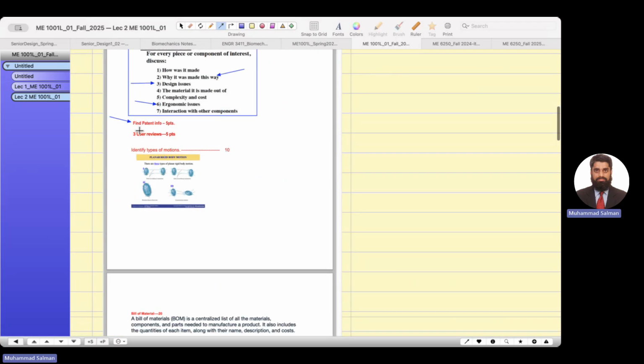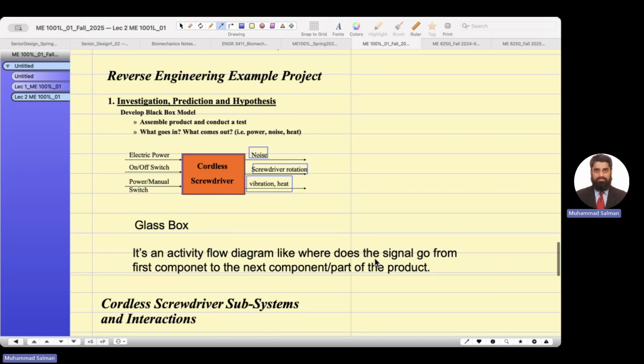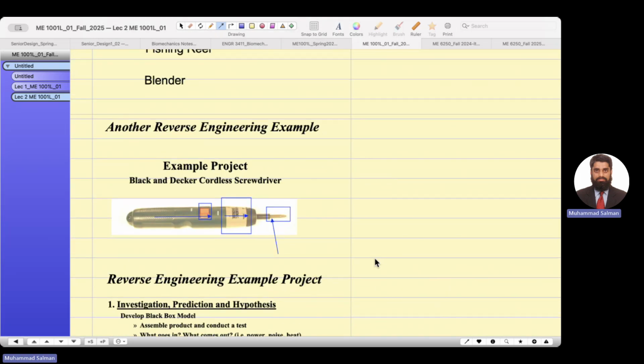5 points come from the patent info, and then three reviews. So let me show you. You can find some reviews. For example, for a screwdriver, you can find some reviews online, or you give me your own reviews. Professor, I have used this, it is very user friendly, but there are certain cons, that the battery drains very fast, and although this is inexpensive, which is the pro, the quality is not that good. Sometimes I cannot open the screws and it gets stuck. So these kinds of things you have to explain in your reviews.